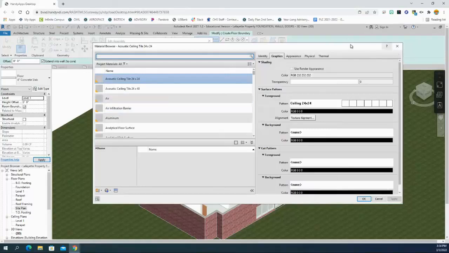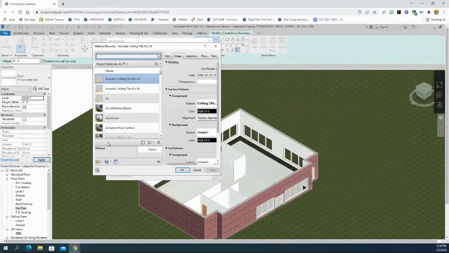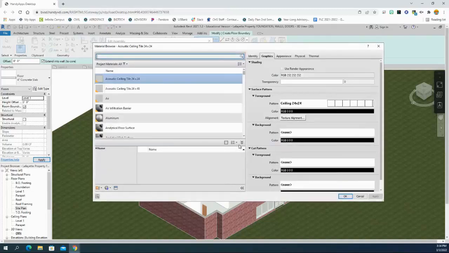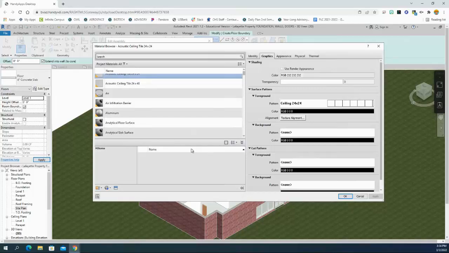This is where it gets a little weird. Your graphic box might not look like this. Mine has been expanded. Yours may look very, very tiny and small and hard to see. You can see I've grabbed this tab, I've expanded it. You can also open up this box to show the materials library underneath. That's going to be a really important one to choose.